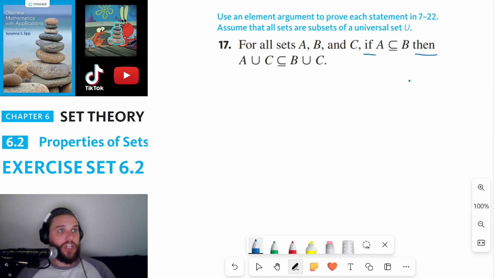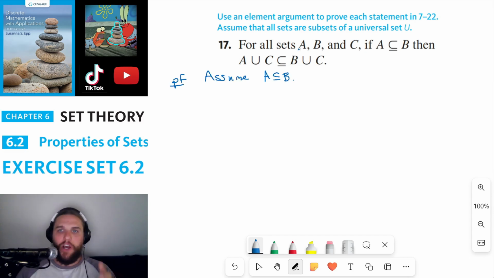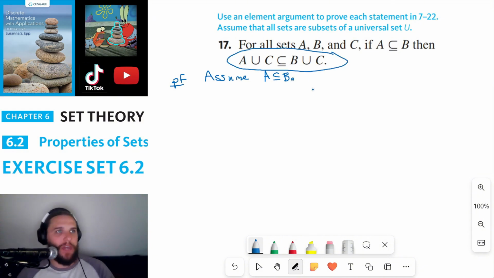The way we traditionally prove an if-then statement directly is we start by assuming the if part and somehow concluding the then part. So we're going to assume A and B and C are all sets. We're going to assume that A is a subset of B. This is a key assumption here. And we need to prove that A union C is a subset of B union C.